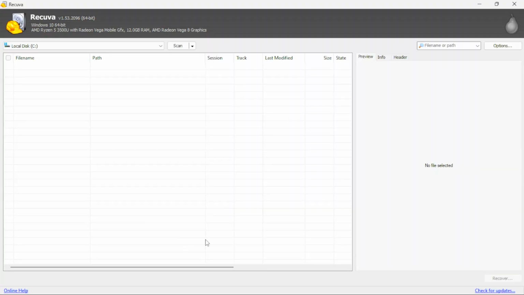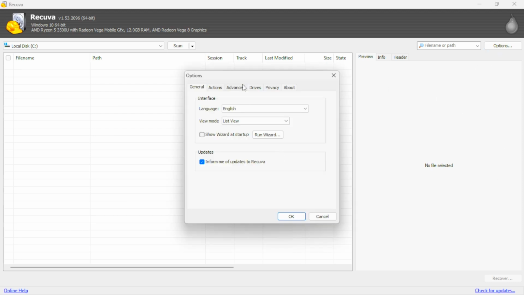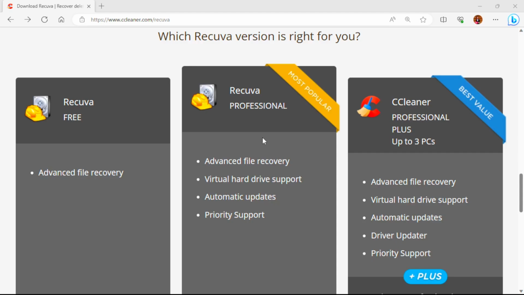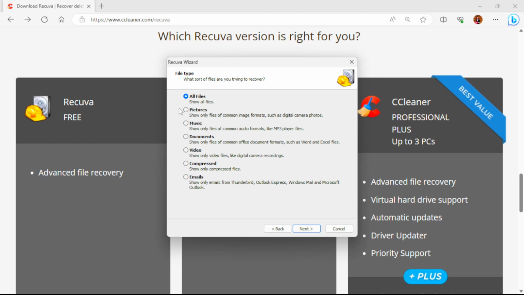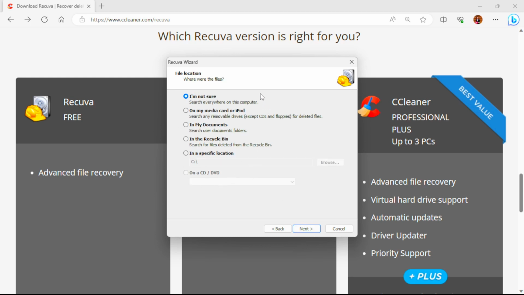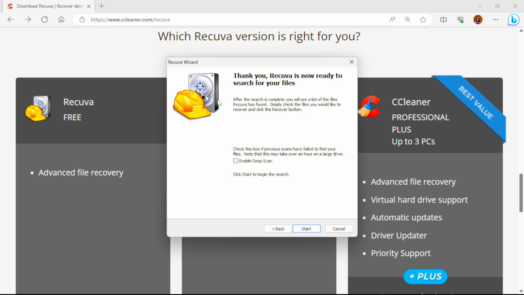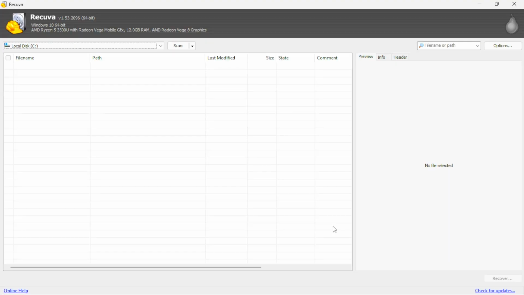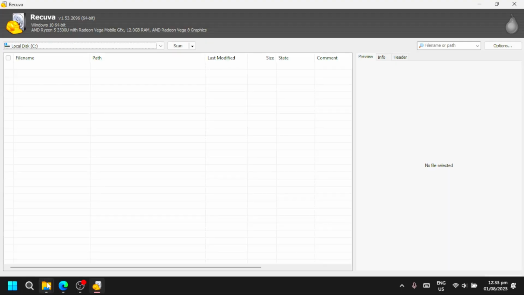So this is the advanced mode of Recuva. Usually users would see this instead, which is a wizard, where they will be walked through the process of setting up Recuva in a simpler manner. Here you can select which files Recuva will look for, and here Recuva will ask where it should locate files from. And then here it asks for a deep scan, if you want to enable or disable such a feature. We'll instead be using the advanced mode.